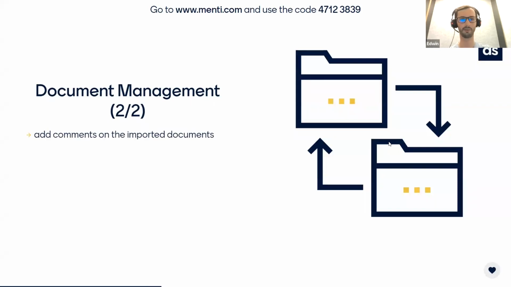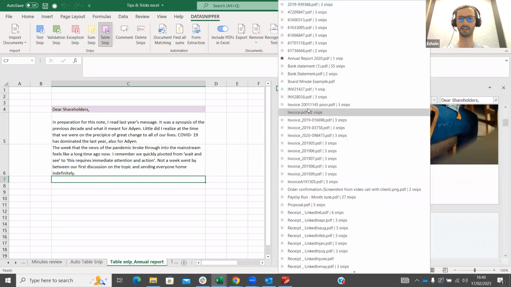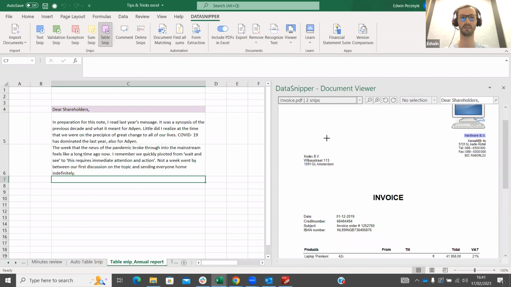Now, continuing with the document management, let's see how you can add comments on the imported documents. When you add a comment, it is especially useful for the reviewer as well, or if you want to send that document to your client or anyone who doesn't have DataSnipper installed, then they won't be able to see the cross-references, but you will have the option to add the comment and send a commented version of that supporting document for them, so they don't need DataSnipper to see those comments.